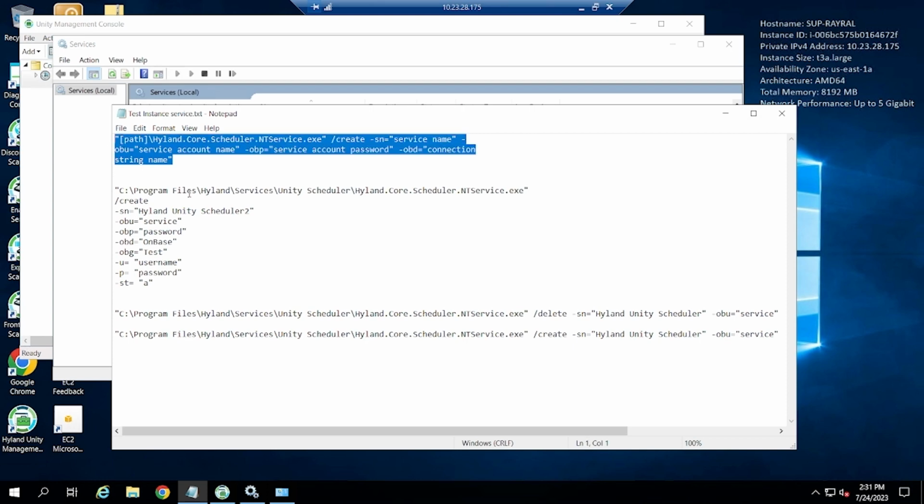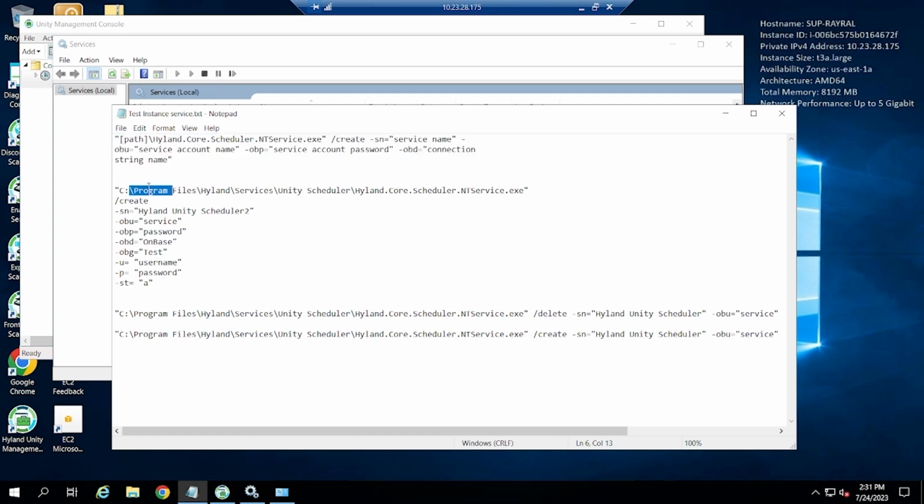So the first line in the text is the file location of where the service is located. So the one right here. And then /create is just creating the service. The SN is the service name. The OBU is the OnBase user. The OBP is the password. The OBD is the connection string.